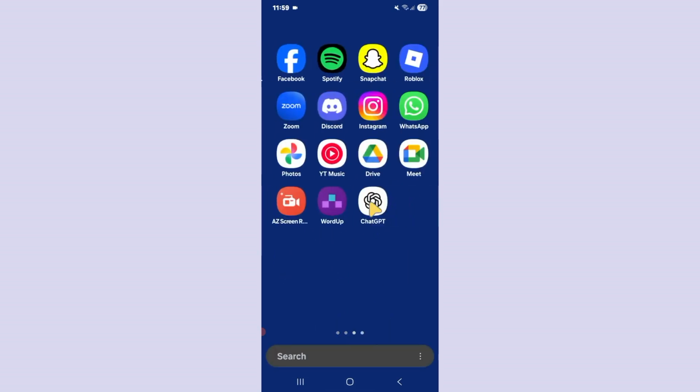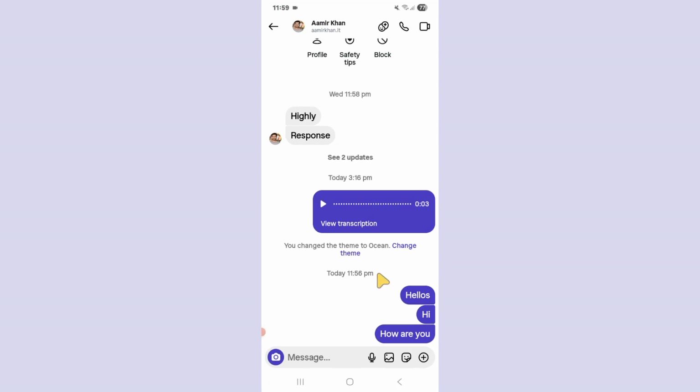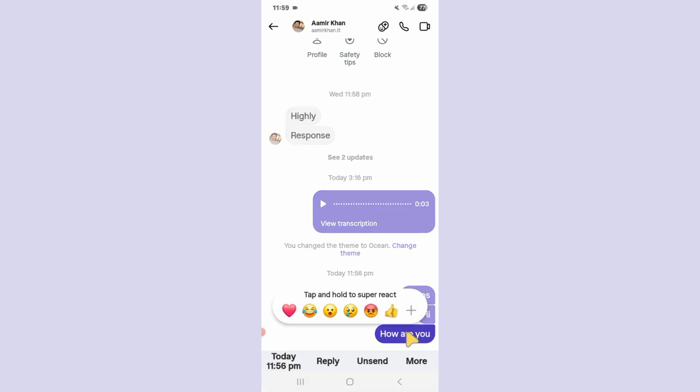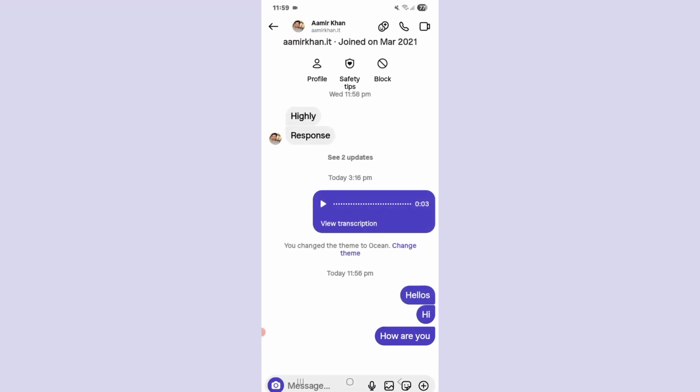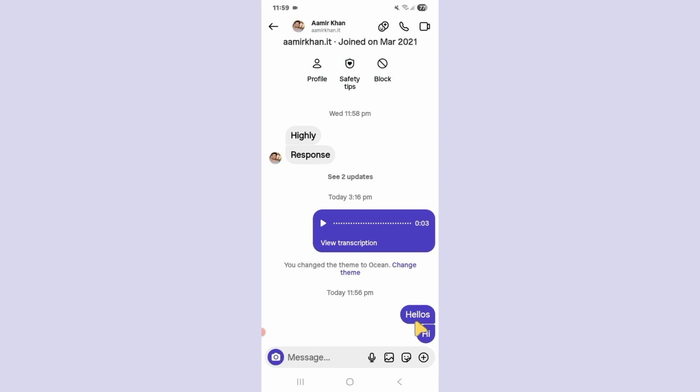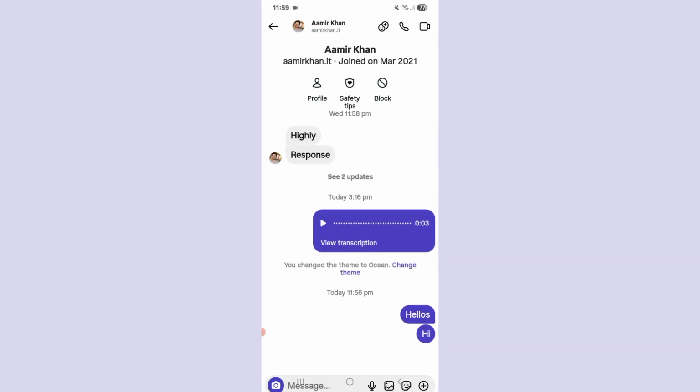Now this time I want to just unsend a message. You have to simply tap and hold down a specific message. Now if you tap on the unsend, here you notice that the message is successfully unsent. So this is only for your side. You can easily unsend any message.